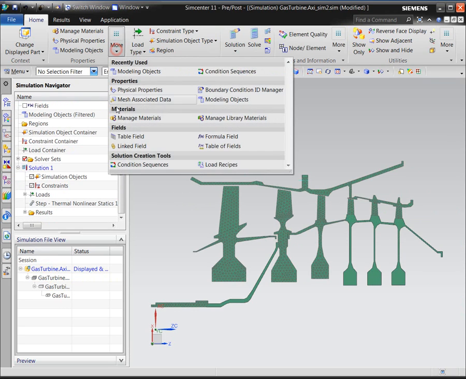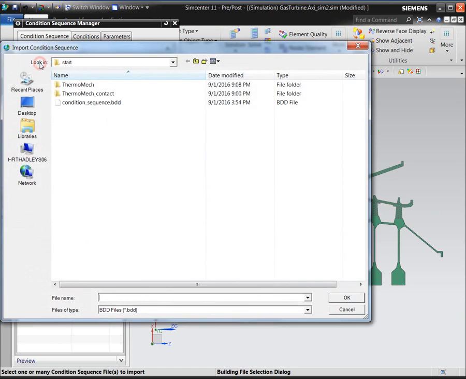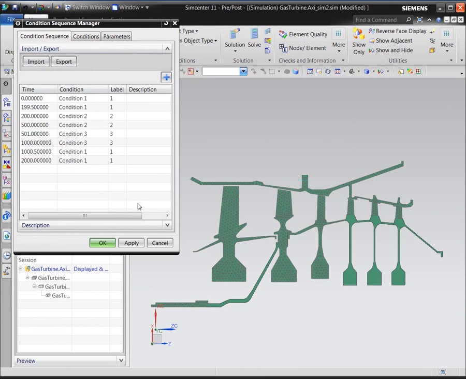Next, we'll create a condition sequence. Now we already have defined a condition sequence. We'll go ahead and import that. The condition sequence consists of 3 tabs, one for condition sequence, second for conditions, and third for parameters. In the condition sequence tab, you have the time and the conditions that are prevalent at that specific time.